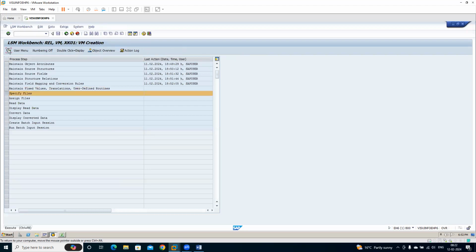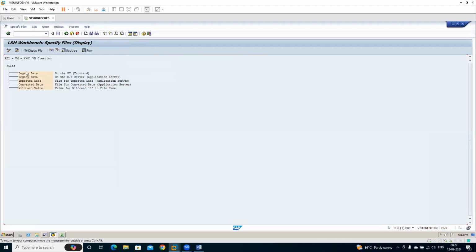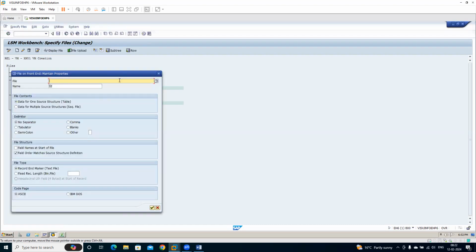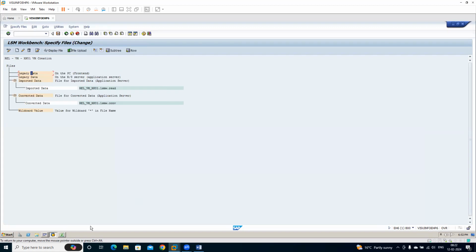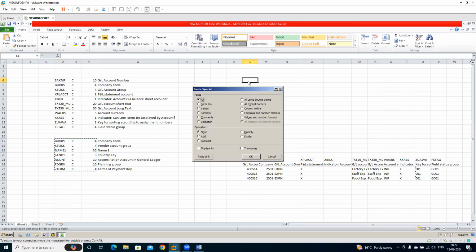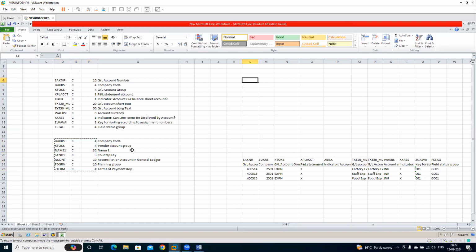Now specify files. If I want to specify a file, I should have my data ready, right? I'll go to legacy data. From here, I have to pick a file. So where is my file? What I have to do? I will do one thing. I'll copy these fields.